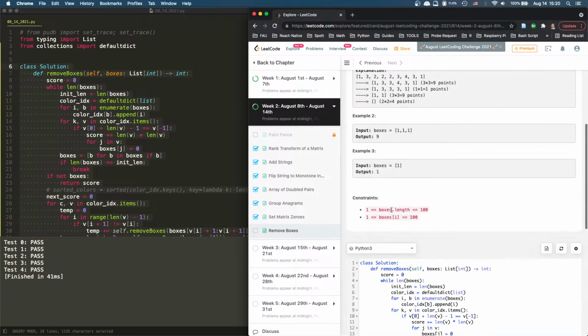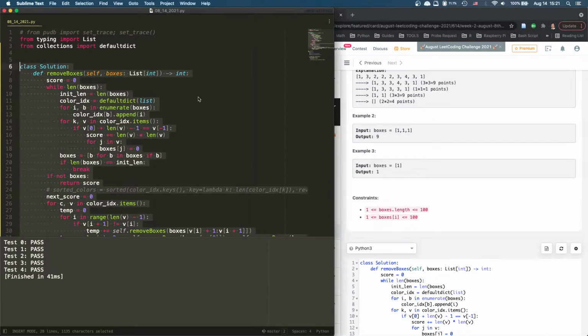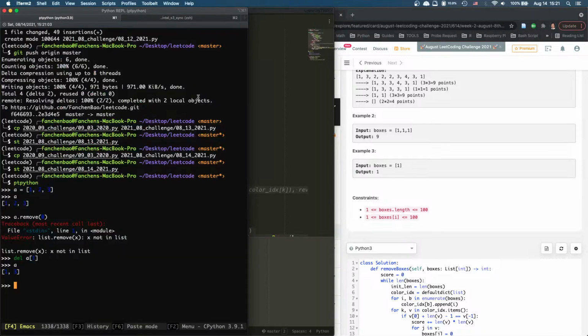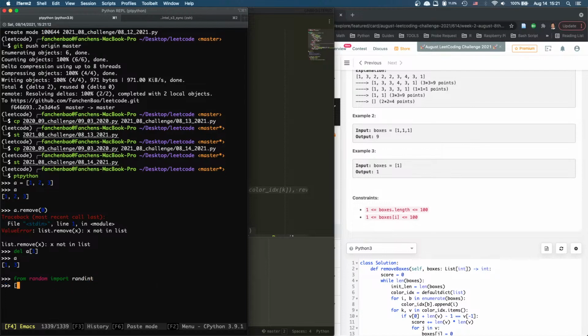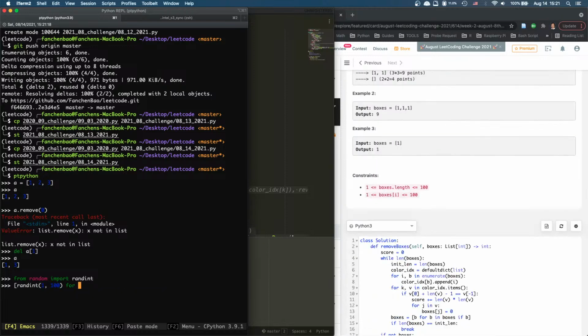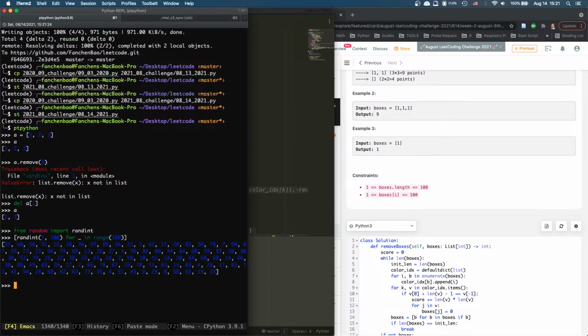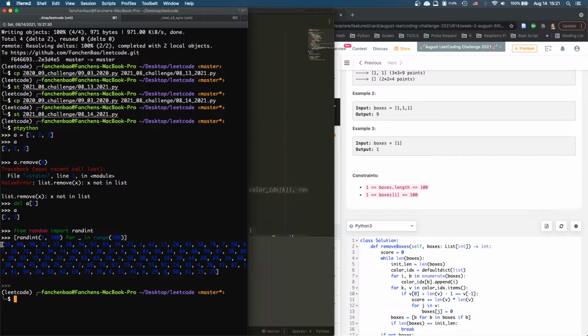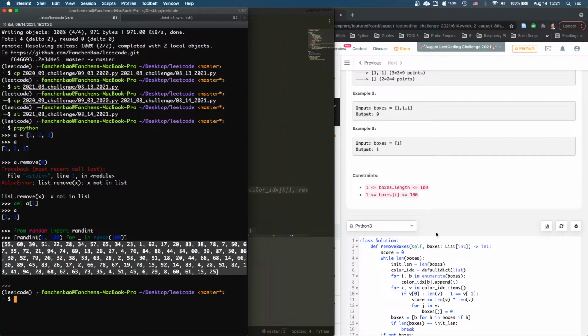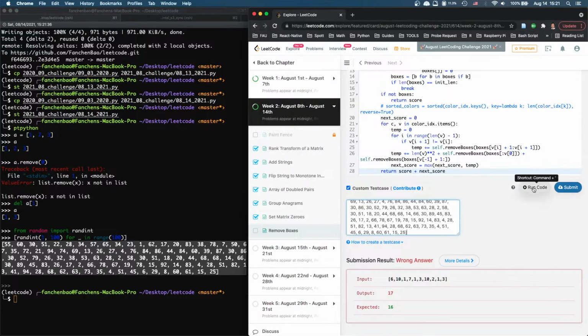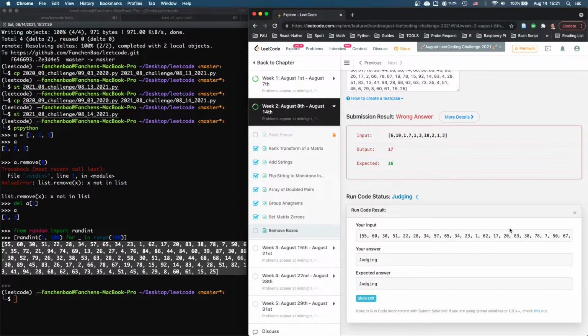I want to generate a test case of 100 numbers. All right, let's generate a test case. From random import randint, and we're gonna say randint 1 to 100, for this in range 100. Wait, hold on. All right, so this is 100 values. Let's see how fast we go.